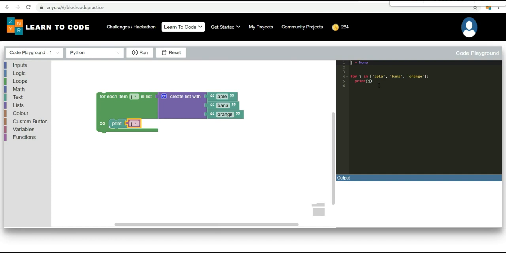See, come to my code playground. Without creating the variable, I already predefined the variable j, where it checks my list of apple, banana, and orange, and it should print the value of j. Now I am clicking the run button. Yes, here the output is also displayed. So I may conclude the for loop supports list as well as string basis.